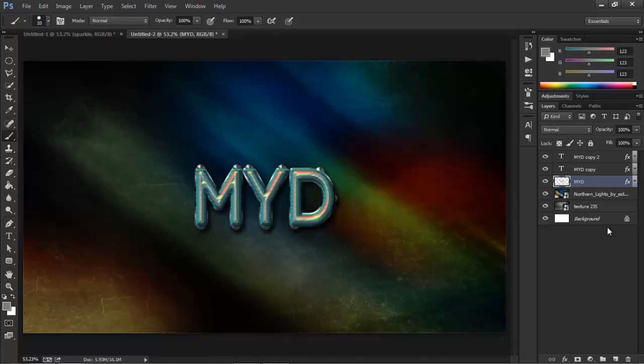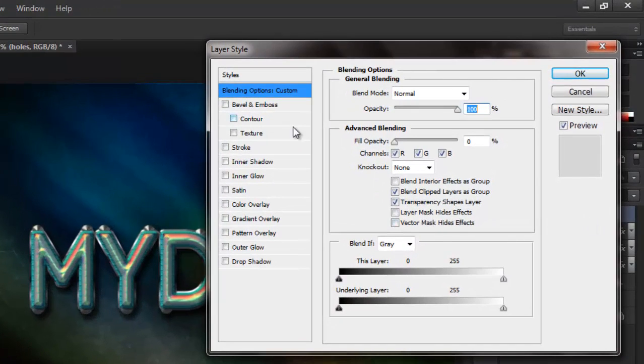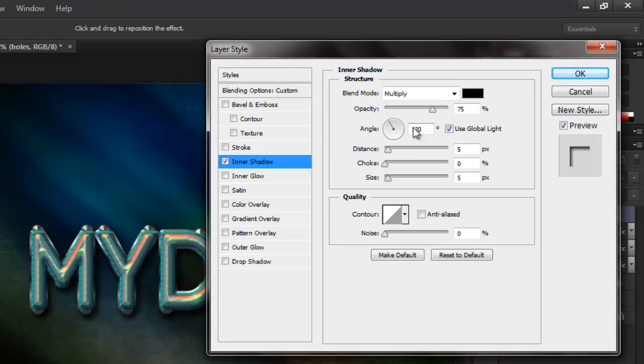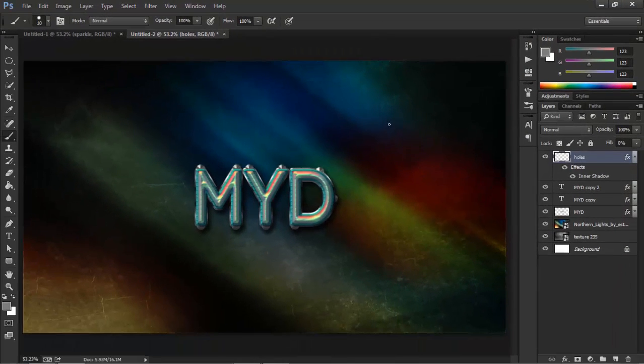Now we're going to set a new layer above all those layers by going to layer 1, and we're going to put it over here. We're going to set its name as holes. Set its fill to 0 and then open its blend options. We're going to apply inner shadow with blend mode multiply and color of black, opacity of 75 and the distance of 5 pixels by choke of 0 and size of 5 pixels and click OK.